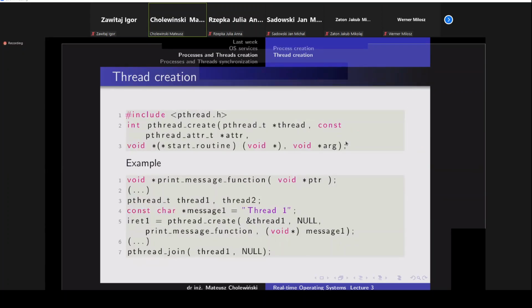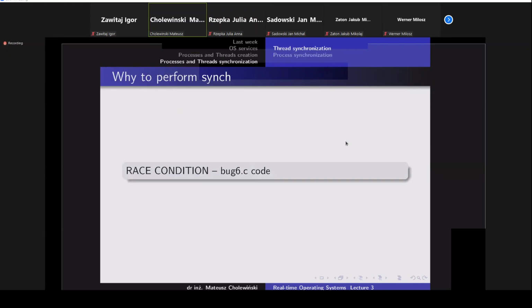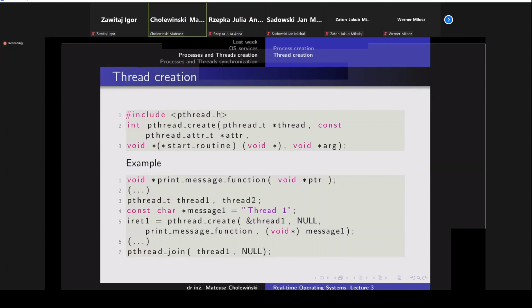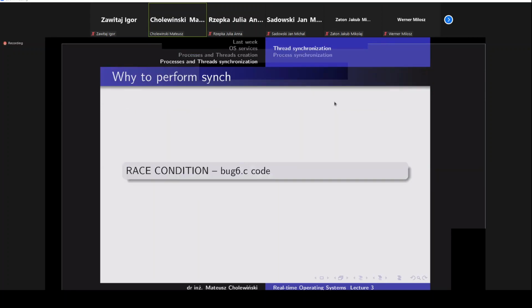Yeah, and here comes the problem we want to talk about. The problem is that whenever we have several threads, and we'll go maybe to a drawing here.